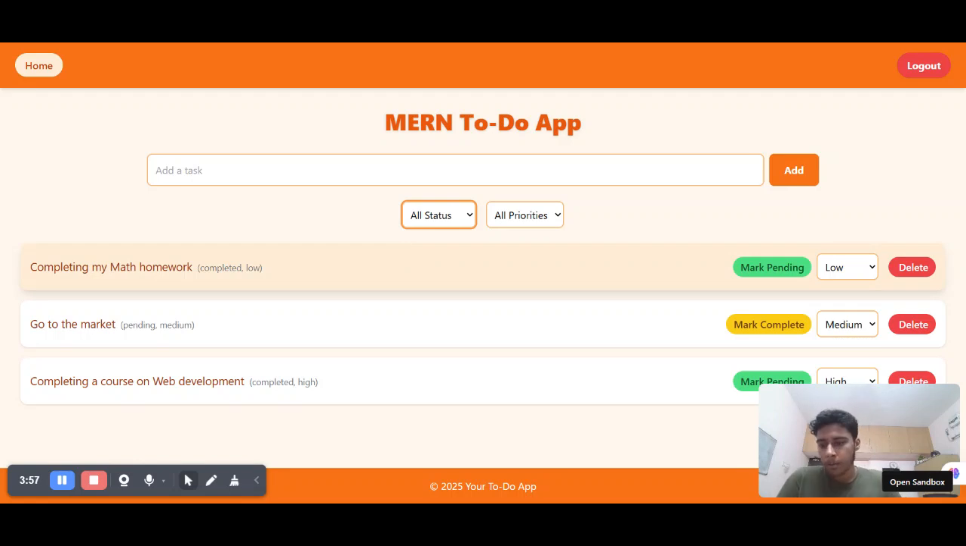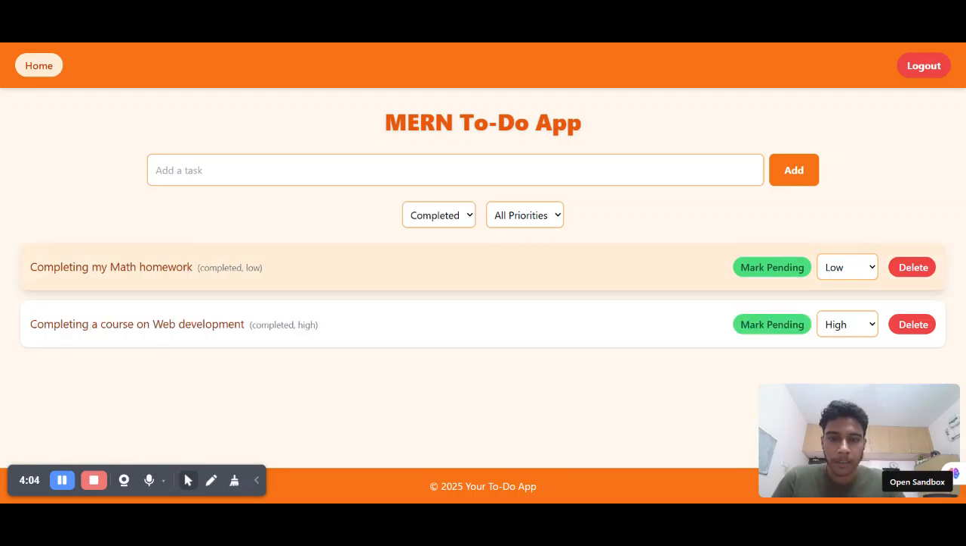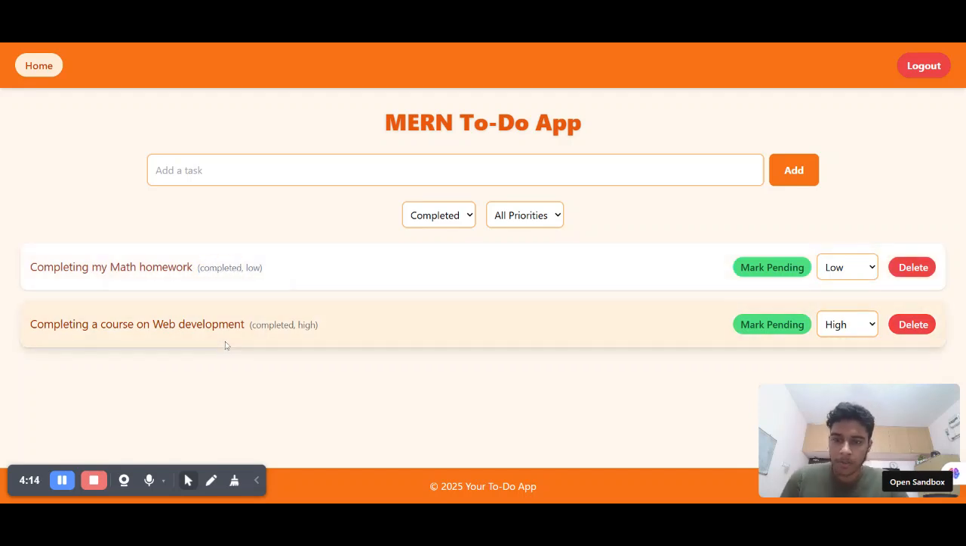So let's say I want to check what are the tasks I have completed. So I'll select the status filter as completed. I'm getting two tasks. One is completing my math homework, which I've completed. You can see here it is listed. The second task is completing a course on web development. I have also completed that. So these are the tasks which have the status of completed.